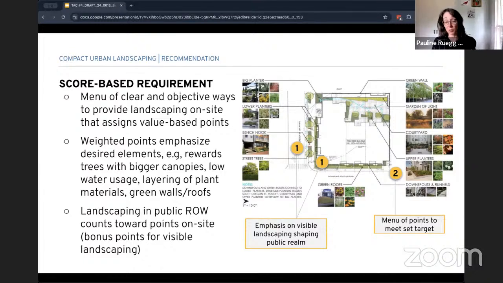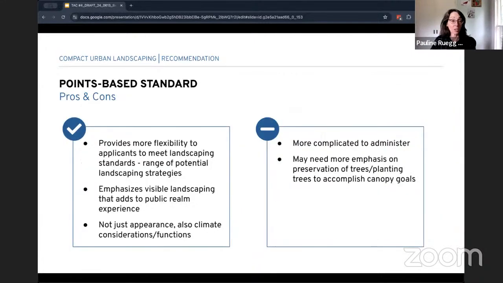So for example, if there's certain things that are more important, like visible landscaping along the front of the site, that'll get a higher point value. Trees that have a bigger canopy have a higher point value. So different zones are given a different point level that you have to hit. And then those values can be balanced within a zone to really get at some key goals. And landscaping in the public right of way is one of the ways that you can get some credits. So a lot of flexibility here, really emphasizing that public realm aspect and the contribution of landscaping to it, and building in some more of the climate considerations.